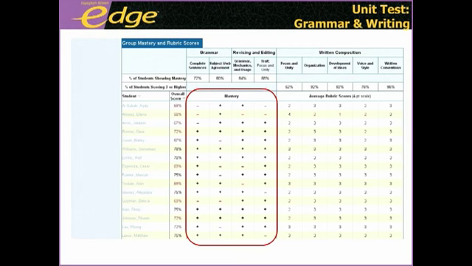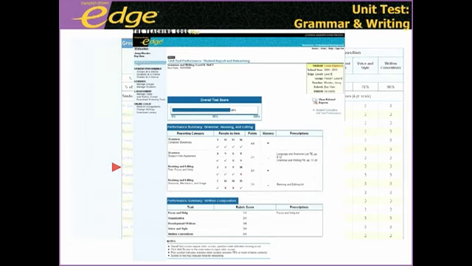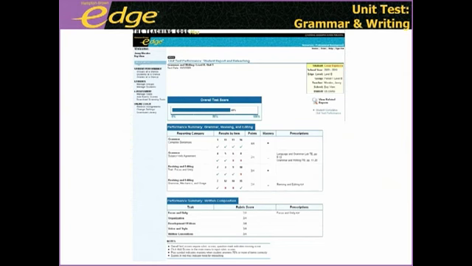Mastery is achieved when a student scores 75% or higher for that skill. Rubric scores display for holistically scored items. Low rubric scores are in red. Ms. Morales clicks on Cesar's name again to see how he did, and she's taken to his student report for the grammar and writing unit test.